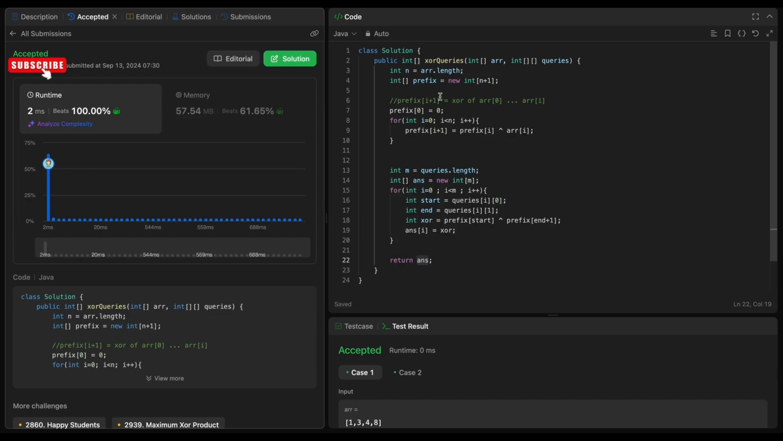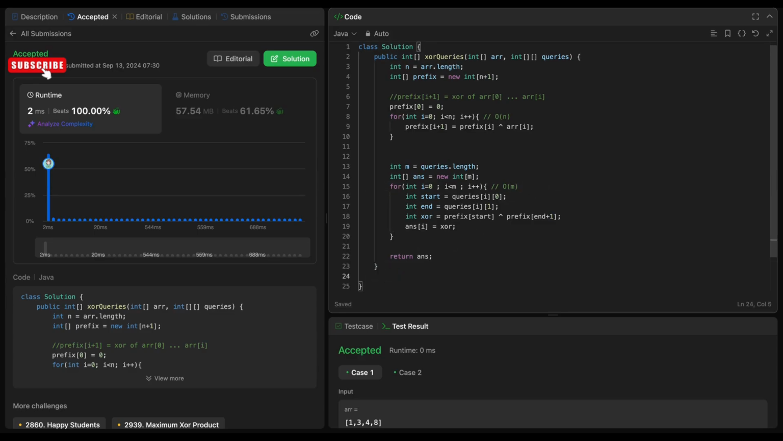The time complexity for this will be, here we are using big O of n, and here we are using big O of m. So our time complexity will be big O of max of n comma m, which is equivalent to big O of n itself, and our space complexity will be big O of n, as we are using extra space for our prefix array pre-computation.